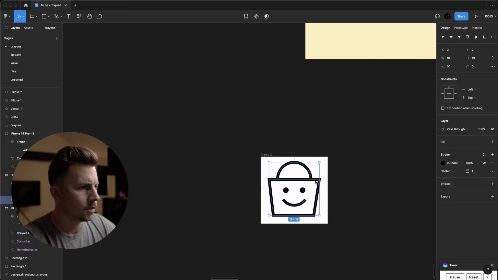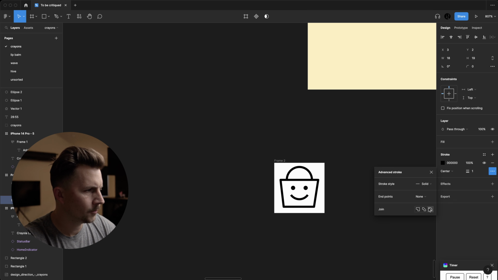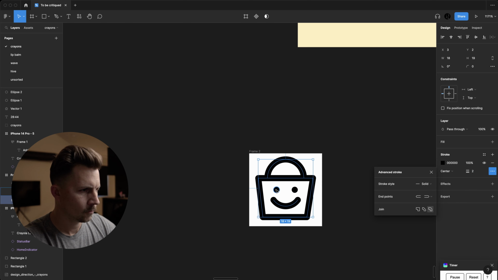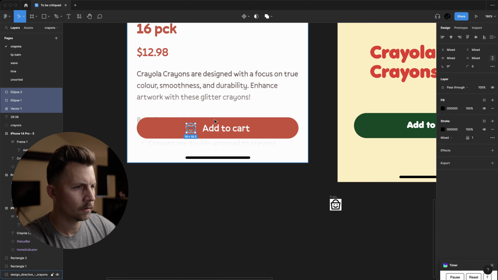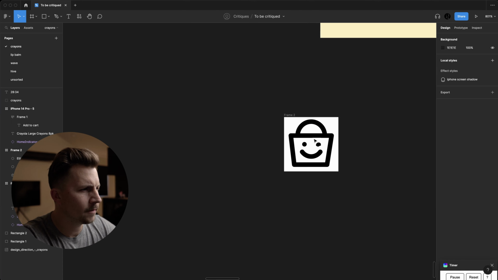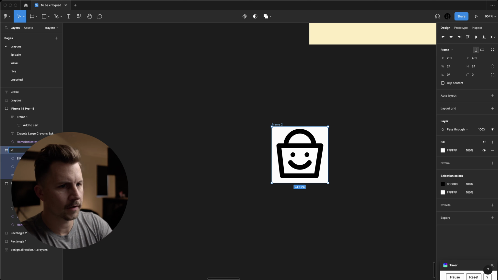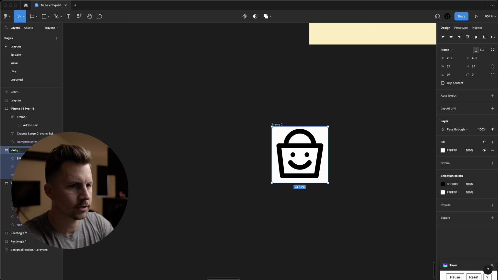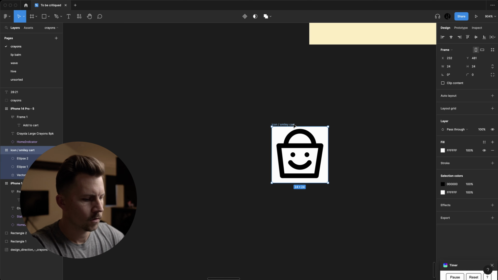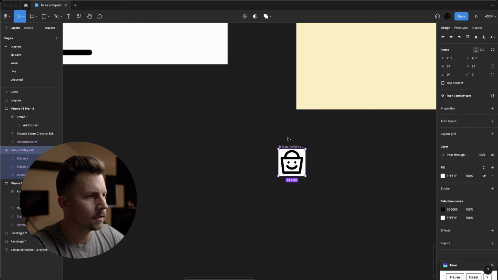That's pretty good. And then let's round him up a little bit. Let's give him another stroke. Let's put the rounded edges on there. That's pretty close. The eyeballs might be a little small, but we'll just leave it like that for now. And then we'll call this icon slash smiley cart. And then I'm going to hit Command Option K to create a component.